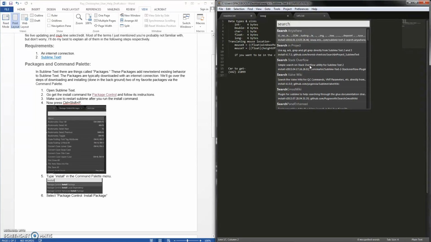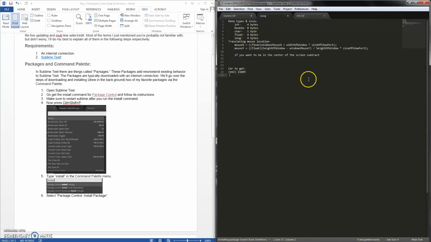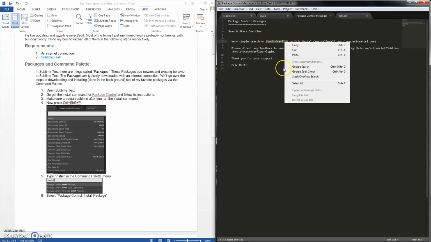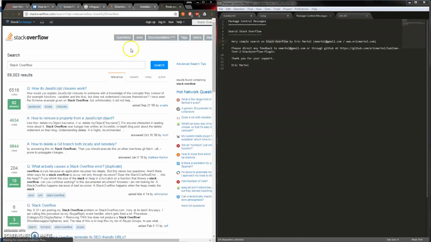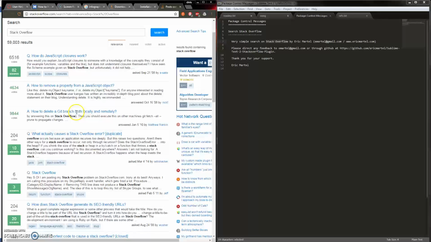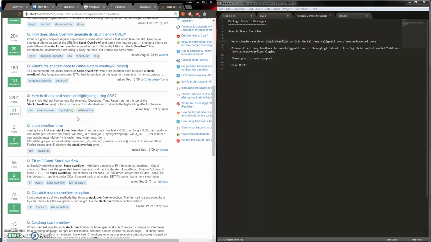Stack Overflow is a very useful site for programmers where we share information and such. So we'll go ahead and do search Stack Overflow. So I think it's installed. And I just highlighted the text and right-clicked. And then we can do Stack Overflow search. We probably won't get anything important, that is.